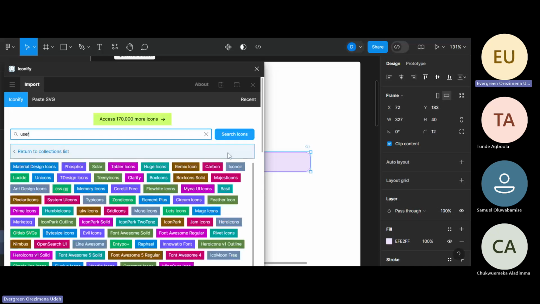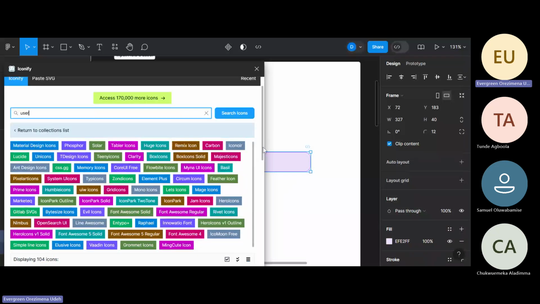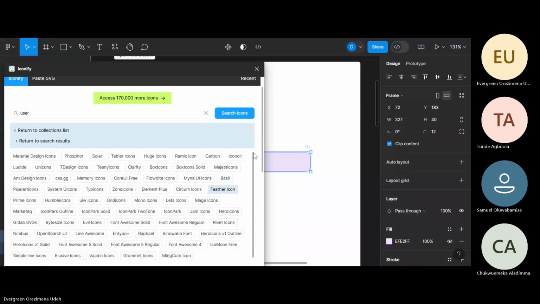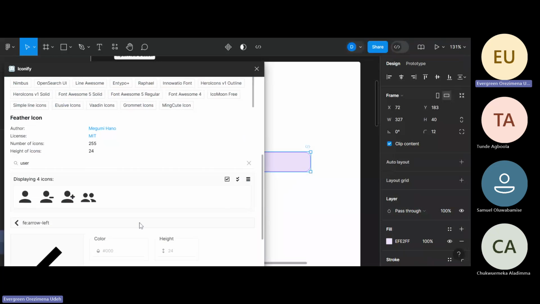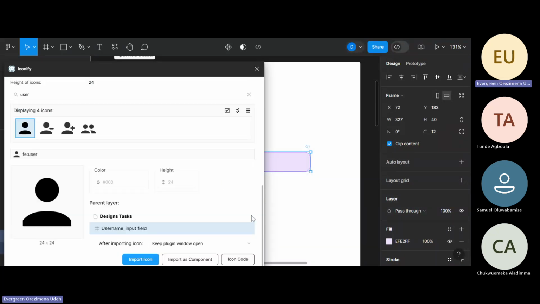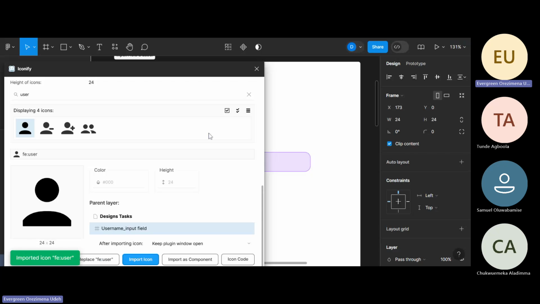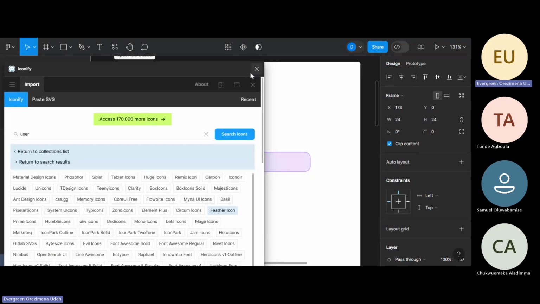Then remember, we're using only feather icons. So where are feather icons? I want to select it so that it will give me only feather icons. Okay, look at feather icon here. So look, it brought out user. So I'll select this, and then it's already in the username input field, right? So I'll just click on import icon, and then I'll scroll back up. I don't want to X this yet, so I would minimize it.